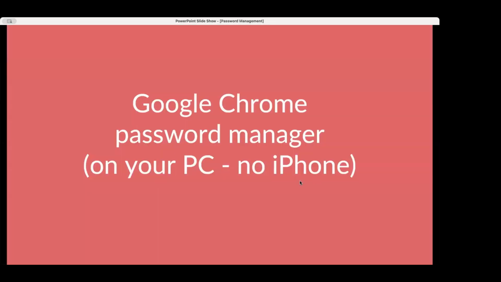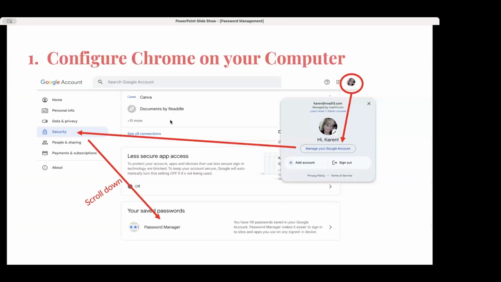I'm going to walk through a couple examples here. This isn't intended to be a how-to or step-by-step. I just want to give you a feel for what you're getting into if you elect to use some of these built-in managers. So first, I'm going to talk about just using Google Chrome as your password manager. And this is on your PC, and I'm not talking about your iPhone here. I'm just using the Chrome browser built-in password manager.